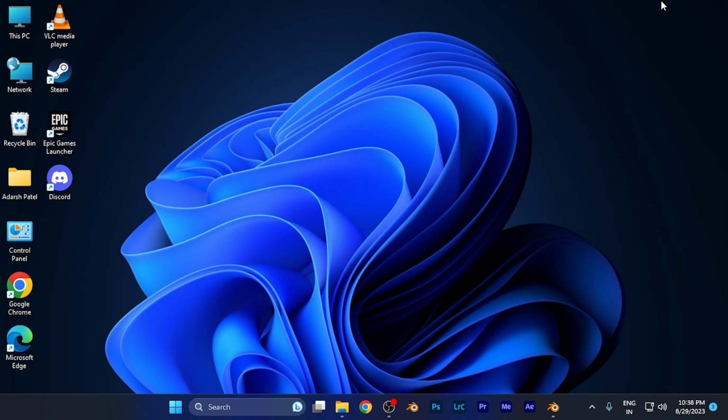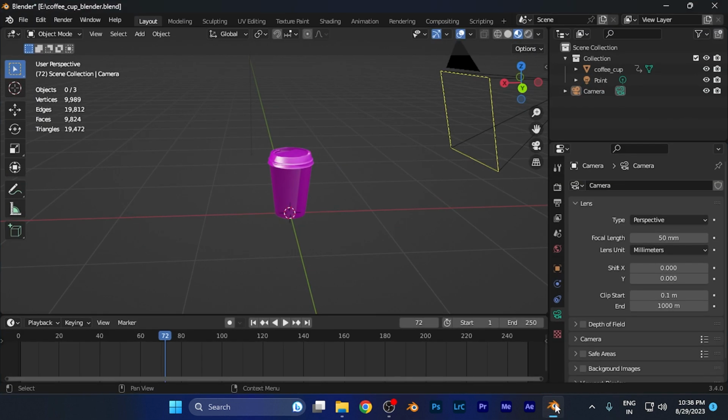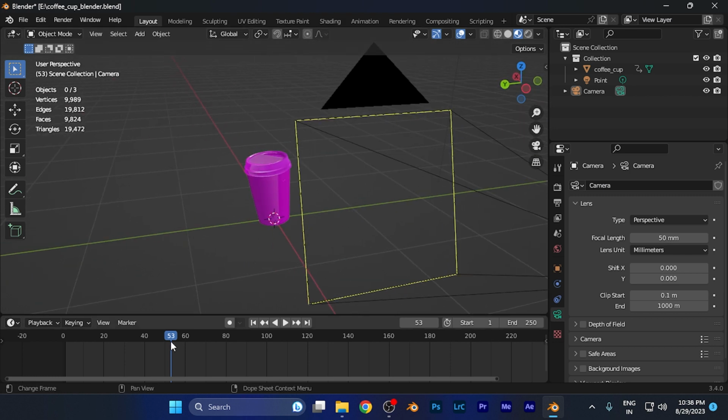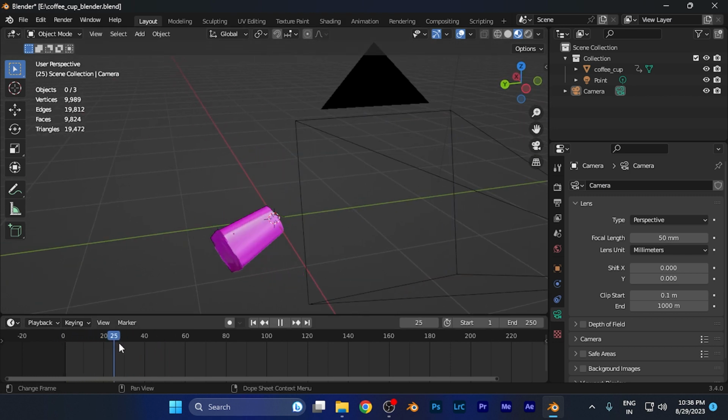Once you create your animation, for example, if I open Blender on my Windows PC, this is the basic animation I've created using a rotation keyframe for this cup glass. You're going to see this is the basic animation.